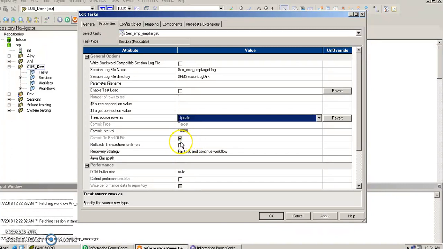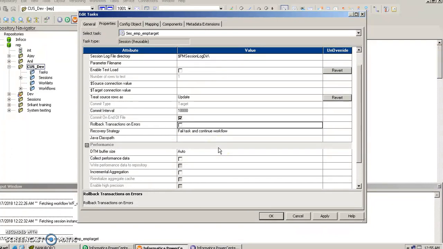So we have some other options here which says rollback transaction on errors. If we do this, then in case an error happens during the processing, during the workflow, all the transactions will get rolled back. Nothing will get committed to the database.